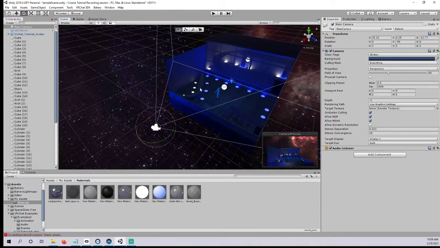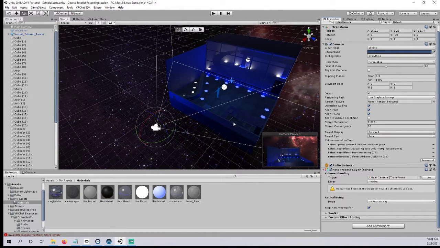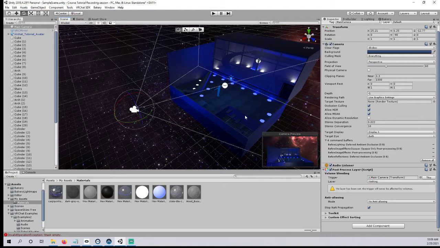But I got my main camera here, and you're going to add component. You're going to search post-processing, and you're going to find post-process layer. That's what you want to add onto it. We're actually going to leave this alone for now because there's a layer setting right here, and none of them have the layers that you want. So we actually have to set up the layers for VRChat.